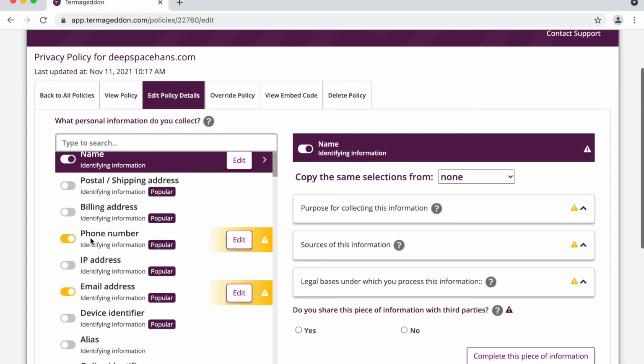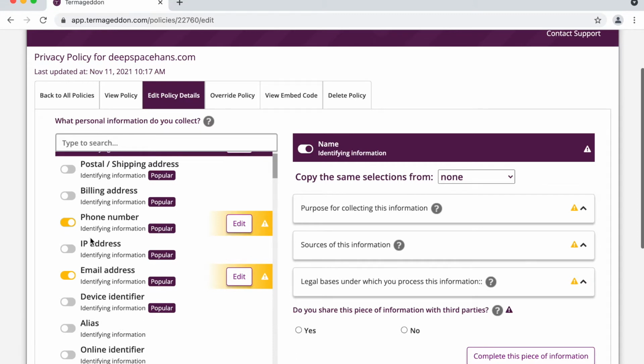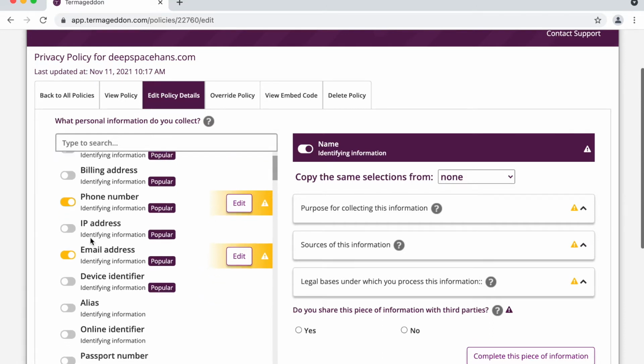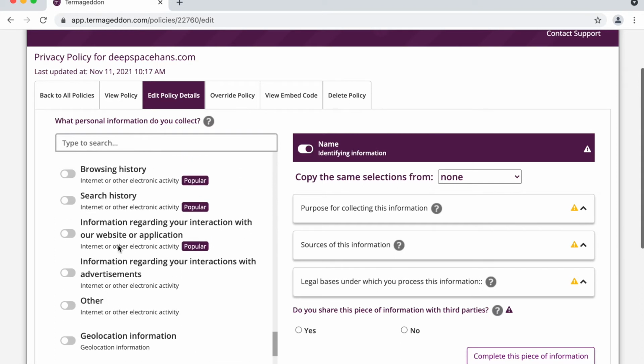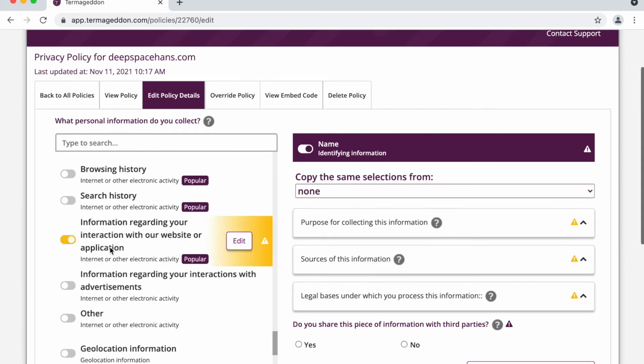And let's say that this website also has Google Analytics installed. Google is a very popular website tracking tool that provides websites with analytics. For having Google Analytics installed, you need to make sure to select IP address, device information, and scroll on down until you see information regarding your interactions with the website.